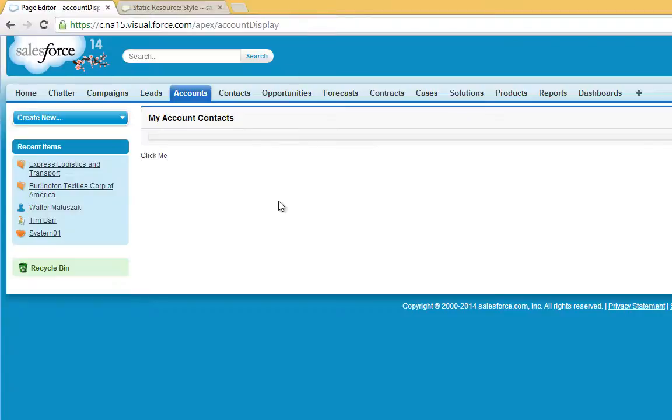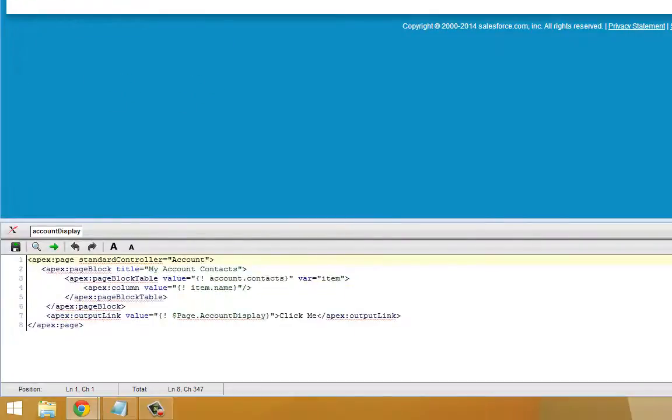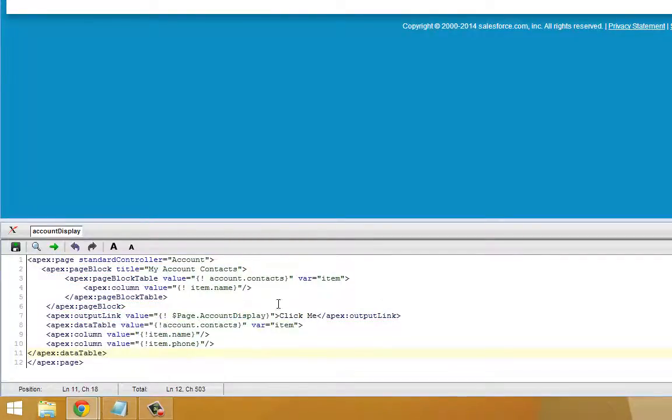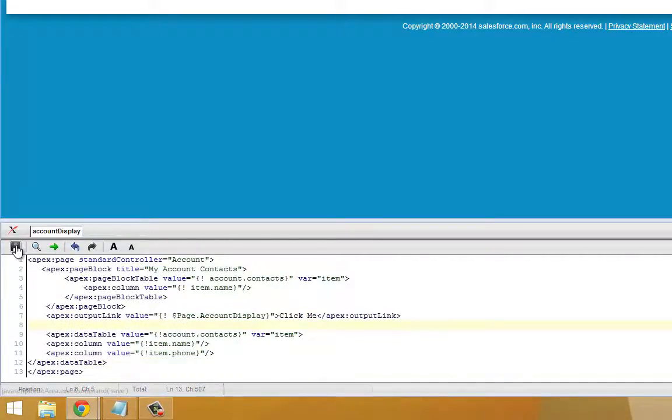So to start this part, we're going to go over to our account display page that we created for previous tutorials. And we're going to go ahead and add a data table block to the bottom of our page. Go ahead and click save, and I'll explain what that does.